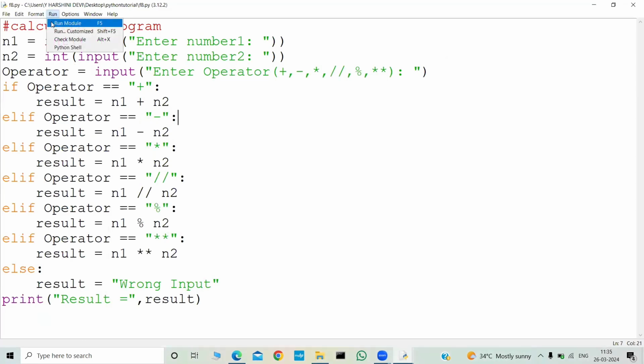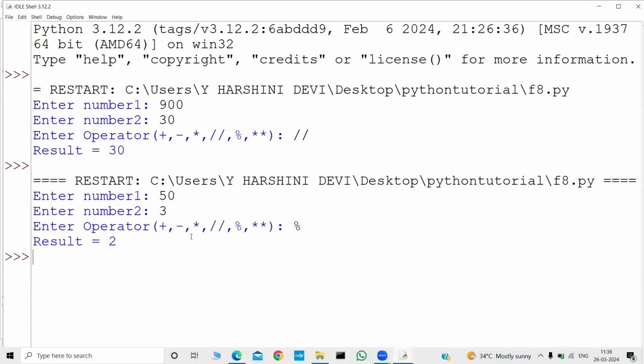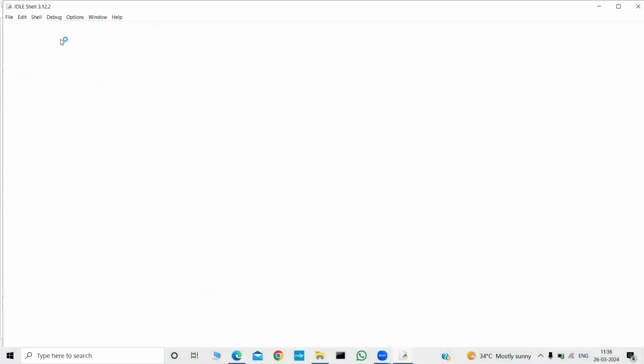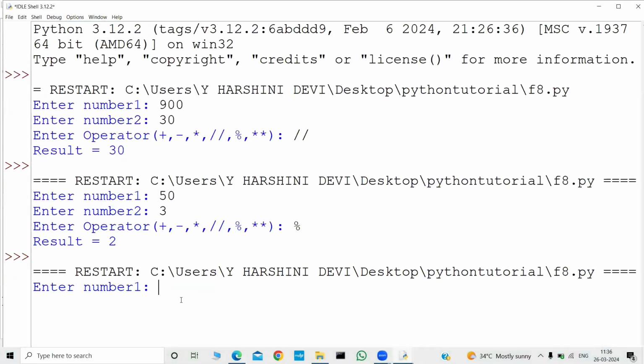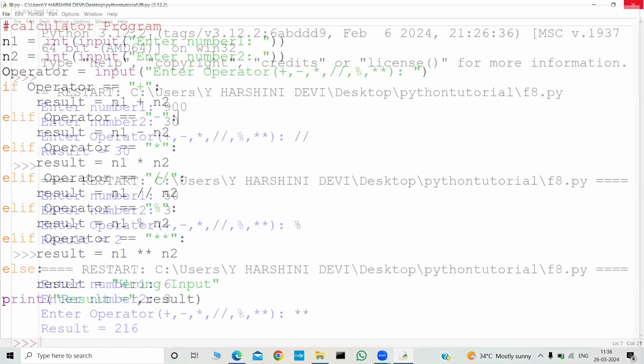Okay, let me run this again. So this time I will choose 50 and then 3. I will give modulus operation. So if you do 50 divided by 3, then you will get the remainder as 2. So that's why you got result equal to 2. Okay, let me run this program again. This time I will give 6 and number 2 is 3, and I will enter the operator exponentiation. So 6 power 3, that was 216.